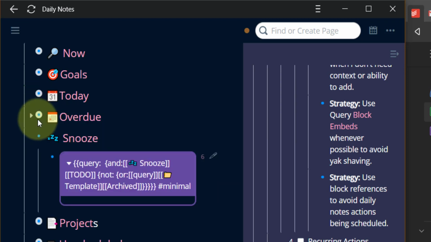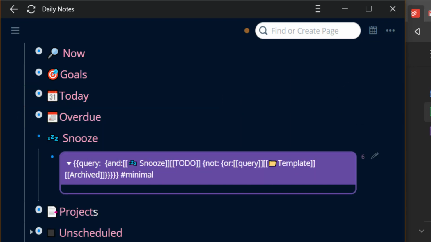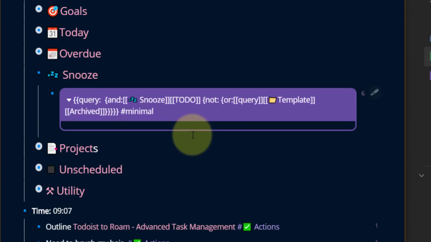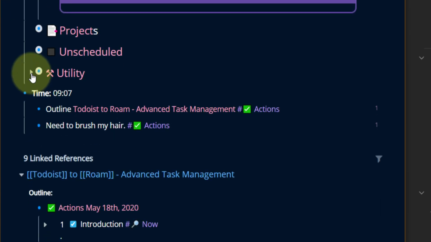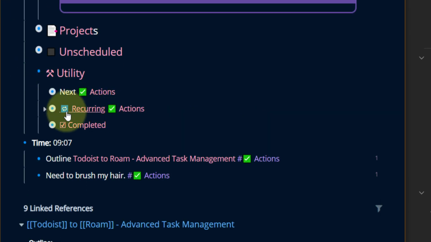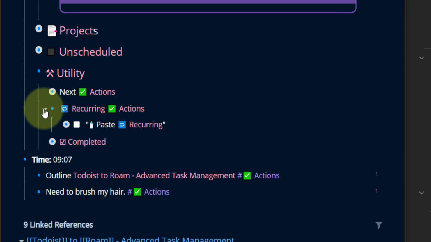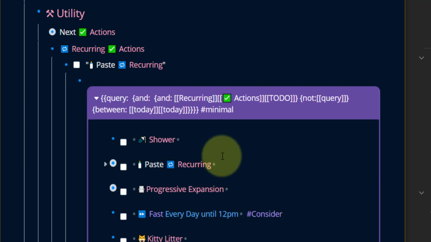So let me close most of these. I'm going to close this so you can see the page more. And I'm going to open my utility section right down here, and then in my utility section, I'm going to open my recurring actions section. So you'll see this one action called paste recurring. I'm going to go through this, and it has a list of all my recurring actions.